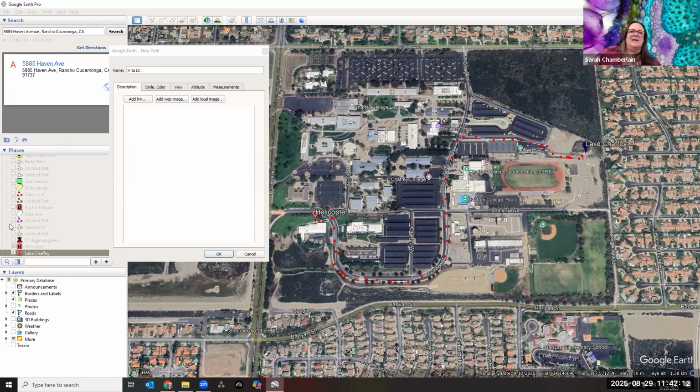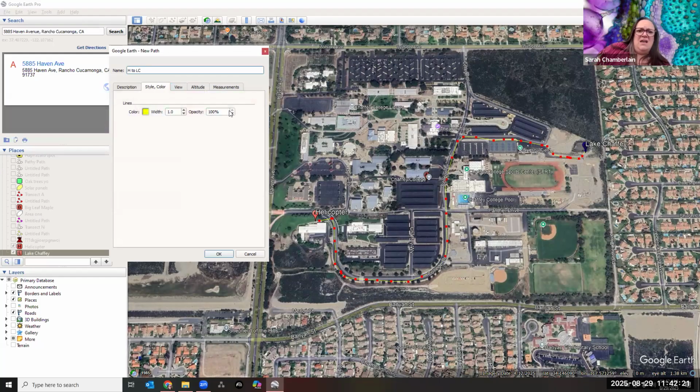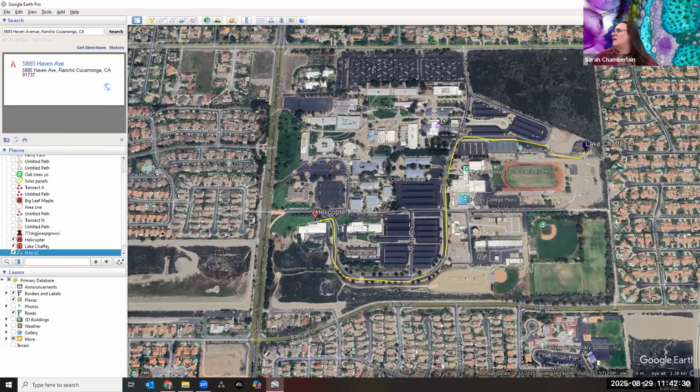Da-da-da! And I can change the color of it. I can make it big and fat and bold so that it's like a big, fat, dark line. Let's make it a yellow line for funzos. And I'm going to make it super opaque. Can I make it bigger? Yes, I can. Da-da-da! Now you can see it better. So that's path. Path is not straight.